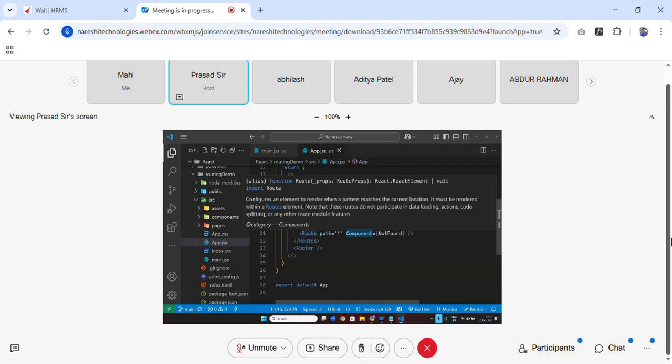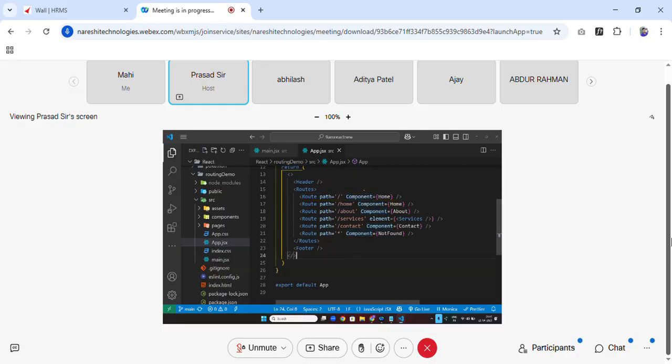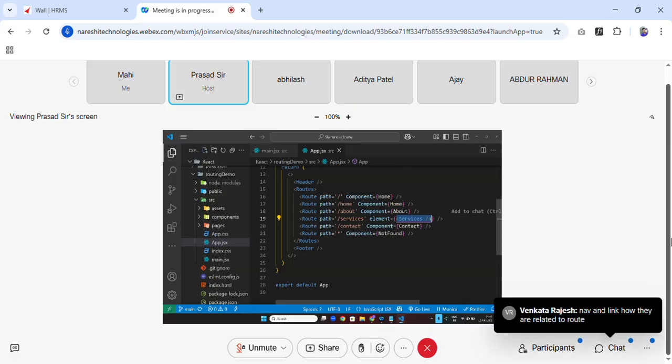Now, someone is asking what is the difference between component and element. Component is just a name. What is the component? Home component. How do you write that home component? Like just write the name Home. That is a component. Or if you write it as an element, you are writing like an HTML element. This is a JSX element. Are you getting my point?